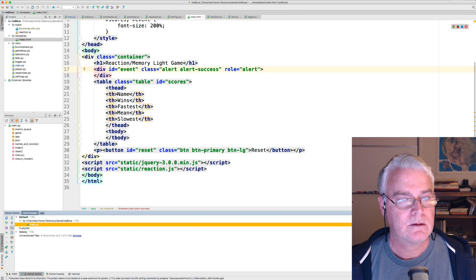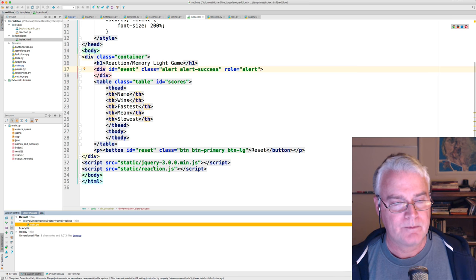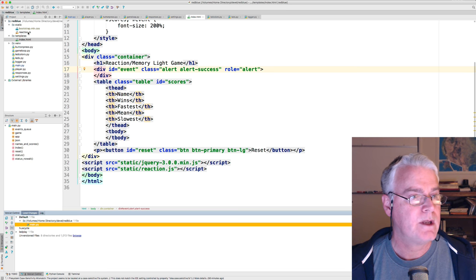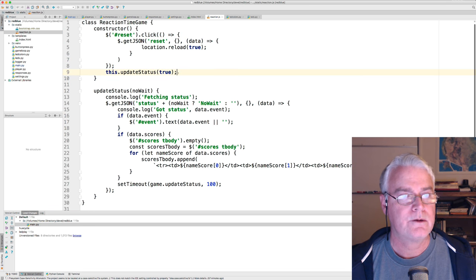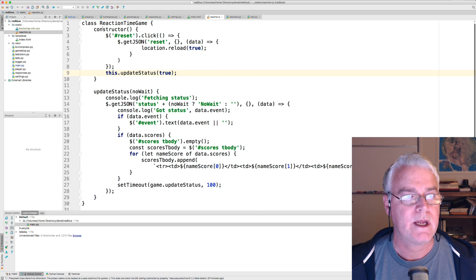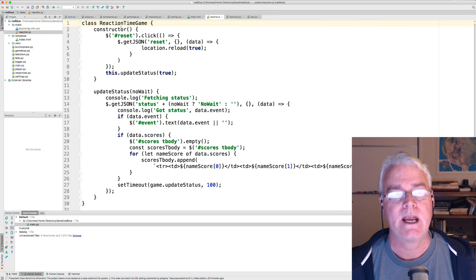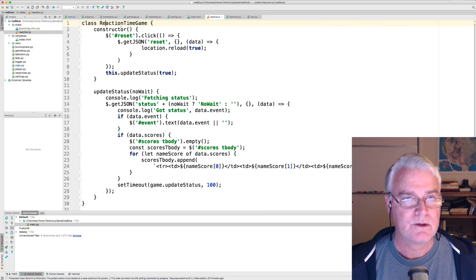Then we have a table. And then we have the reset button. And then we bring in jQuery and then reaction.js. And reaction.js is next. So here it is. This is JavaScript, of course, and we have a class called Reaction Time Game. I really need to rename this now because this used to be only Reaction Time, and then I added the sequence remembering thing later.